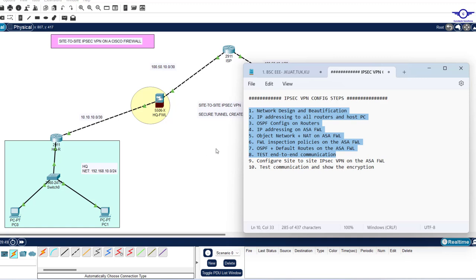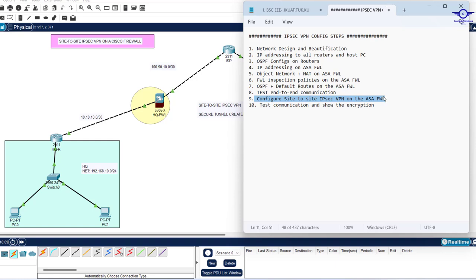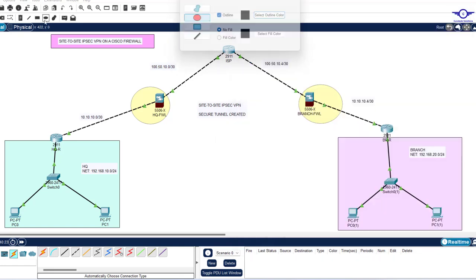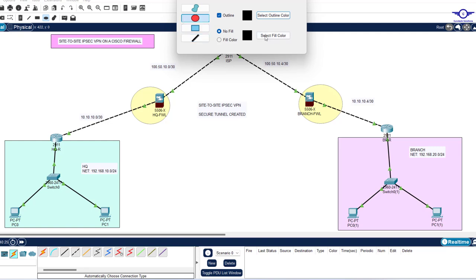All right, so step 9: configure site-to-site IPsec VPN on the firewall. Very important. To configure IPsec VPN involves a lot of steps, so I'll narrow down to this one. I'll just expand this a little bit. To configure IPsec VPN, the first thing we're going to do is mark that whole thing.